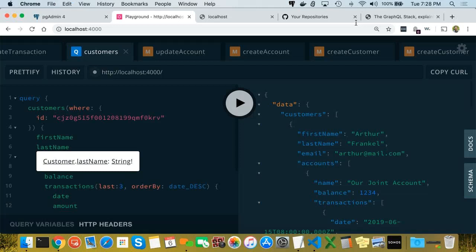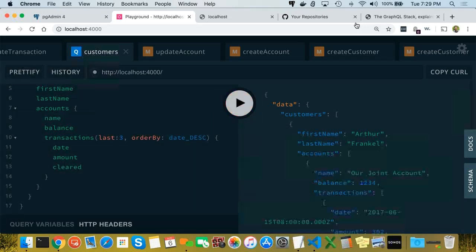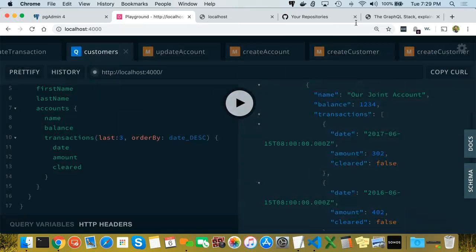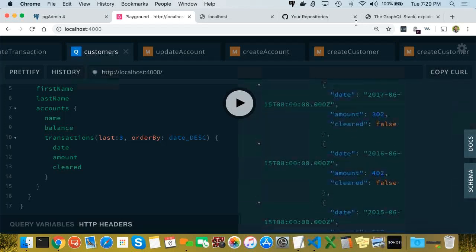I'm getting my first name and last name because I need to put that on the web page. I'm now listing the accounts I have, name and balance, and I'm listing the last 3 transactions ordered in descending order. I want the date, amount, and I think I also had the cleared flag on there, whether the transaction was cleared. Right now, I'm able to do that. If my UI changes and they want the last 4, I could do that. We'll do the last 3 first, with the transactions in descending order by date.